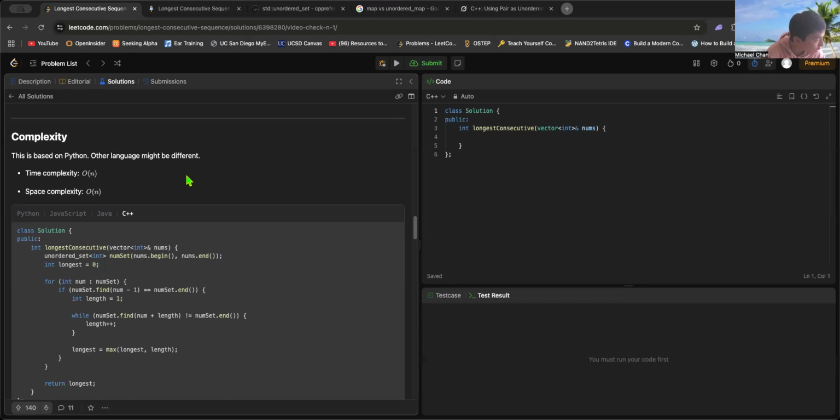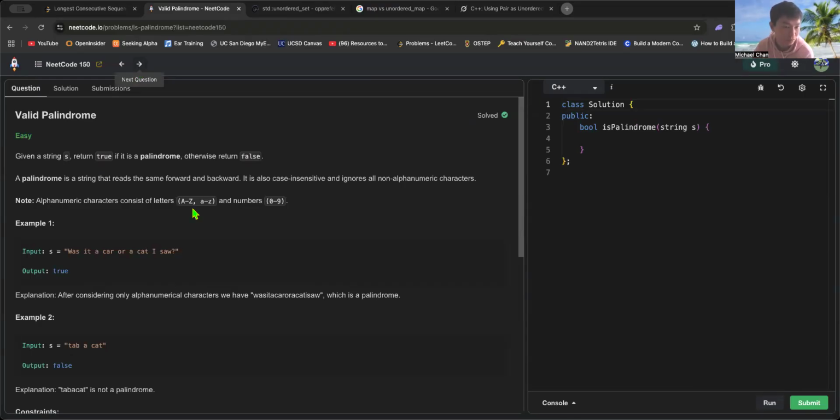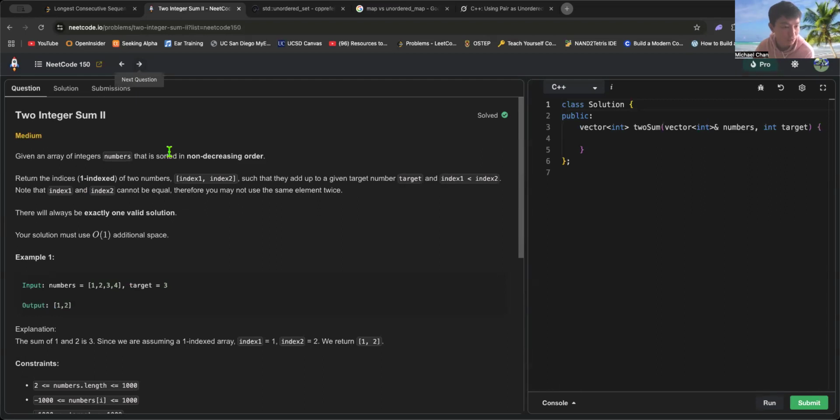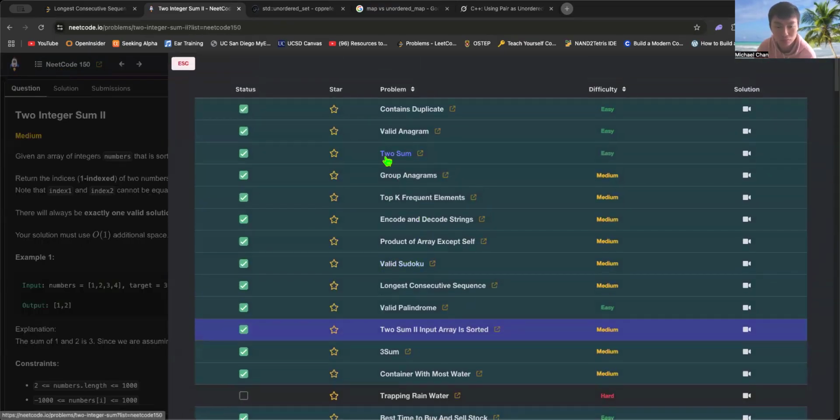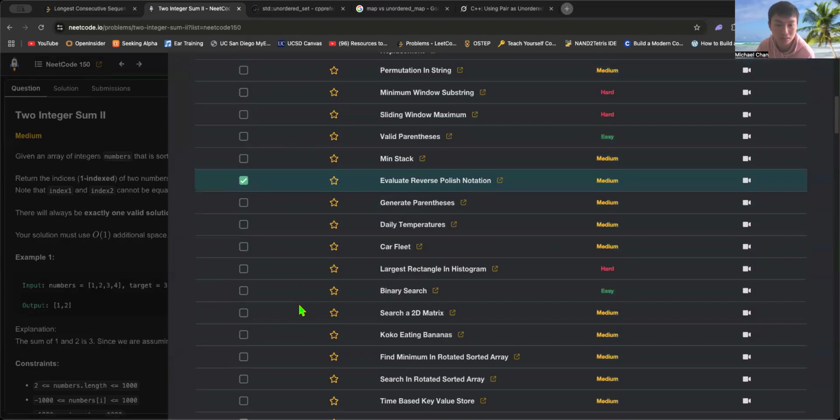Okay, done yesterday. Valid palindrome. Right? Valid palindrome I did yesterday as well. Two integers sum. Wait, so there's not two sum? Is this two sum? Oh, two sum two. So it's different.